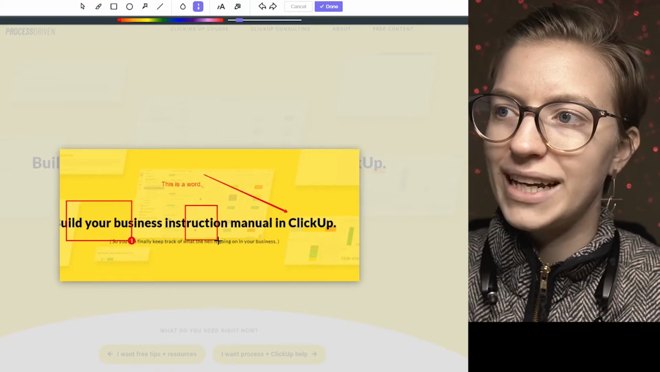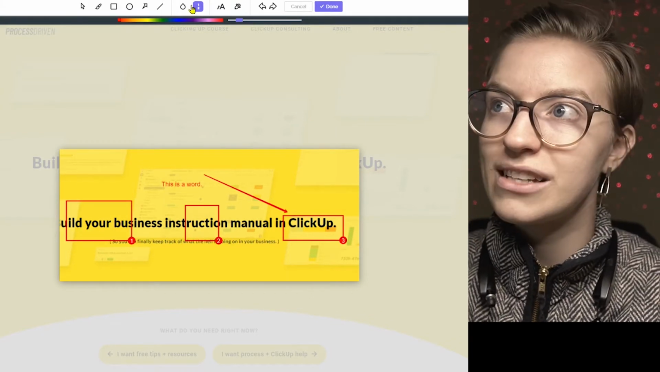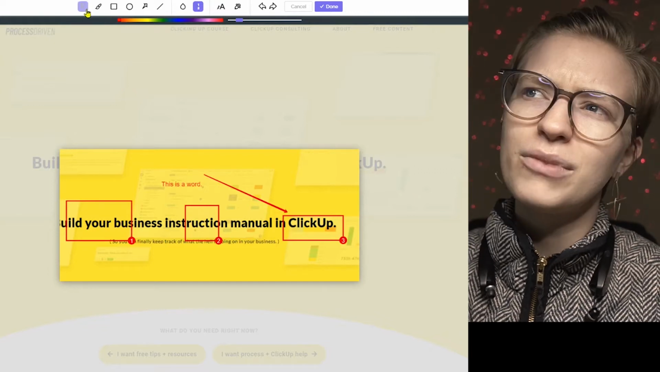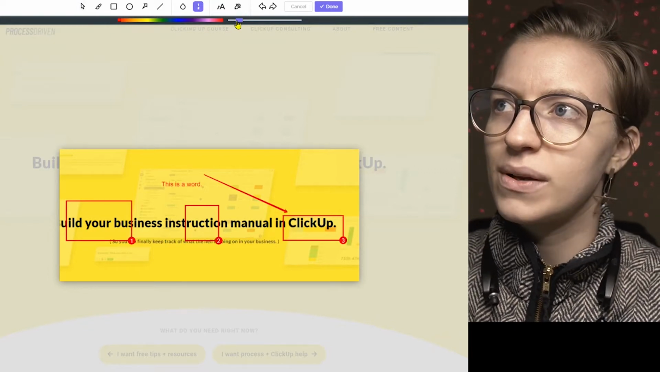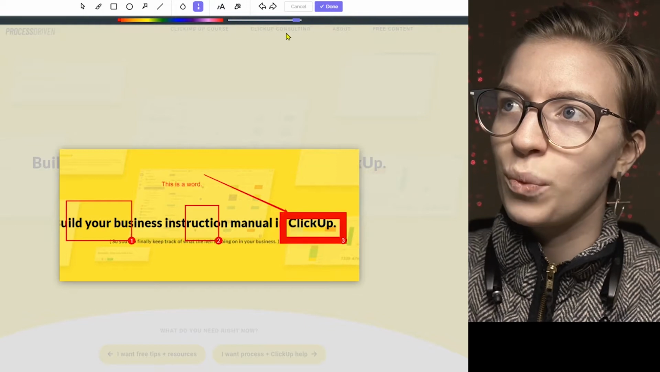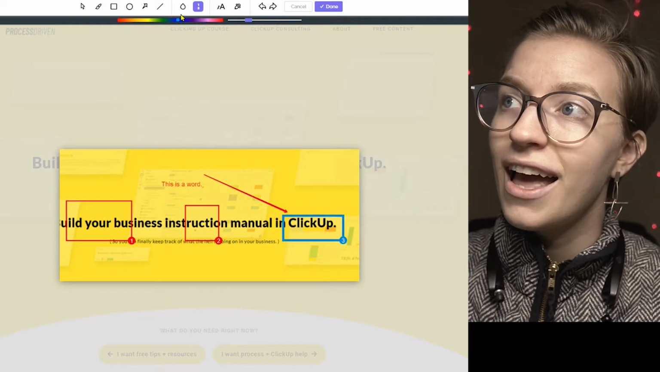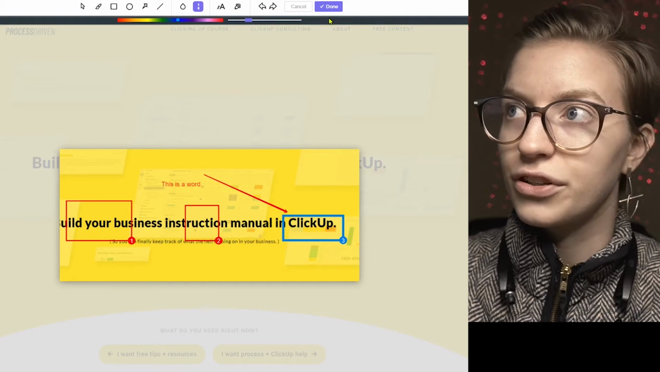Through this, we can actually do nice step-by-step instructions using this Chrome extension because of that numbering sequence. There's also just some generic shapes as you would expect, as well as a color selector. We can change the width of lines as well as the color of them here. And it's just all in all a very nice editor for your screenshots.